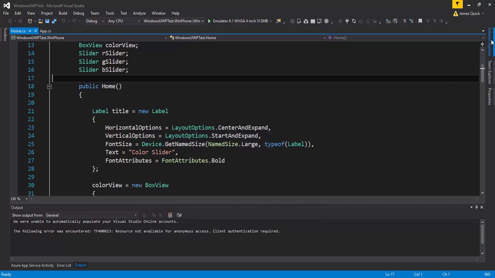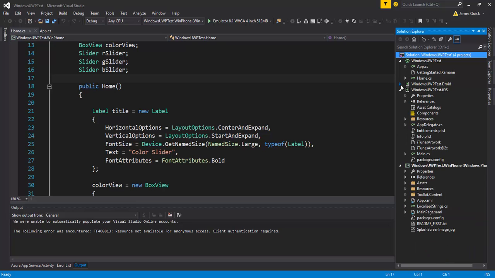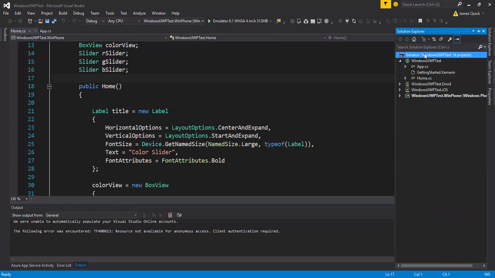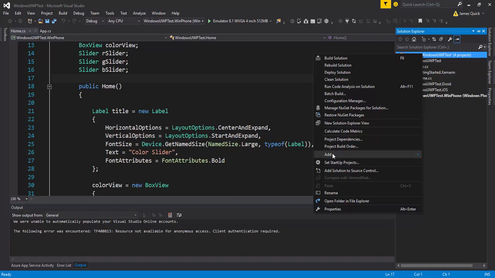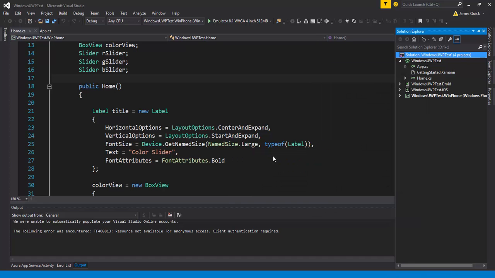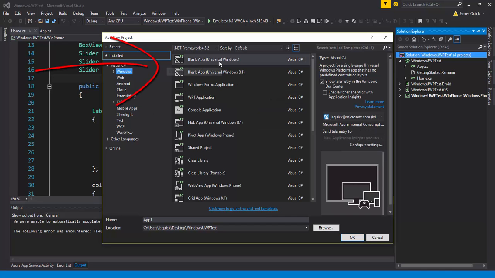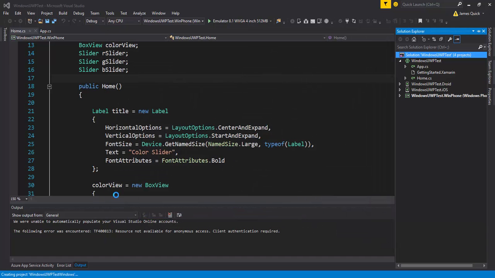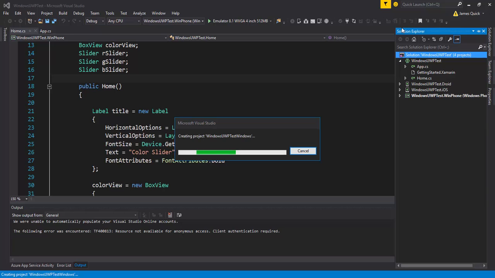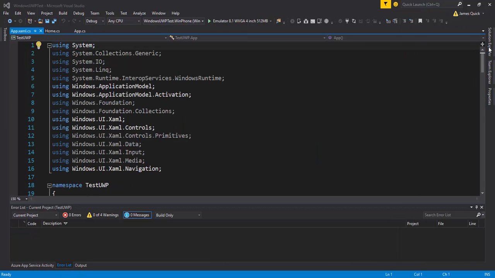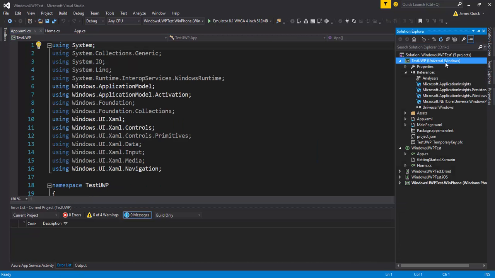So now again, the next part is to actually create that fifth project within our solution. So we'll right click on the solution and do an add new project. And this one we want to be not Xamarin, but actually just Windows, and then blank app, Universal Windows. And we'll call this Windows UWP test. And then we'll call it Windows. Probably not the best naming convention there, but all right. So we've got our Universal Windows project here, the Universal Windows Platform.